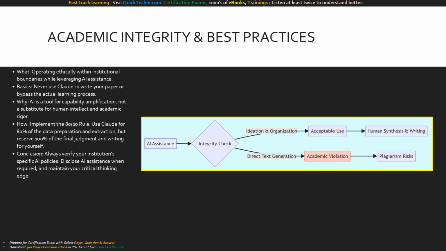Our final diagram illustrates the boundary of academic integrity. When using AI assistance, you must perform an integrity check. If you are using it for ideation, organization, and extraction, that is acceptable use leading to human synthesis. If you cross the line into direct text generation, you commit an academic violation, opening yourself up to severe plagiarism risks. Stay on the green path, use Claude to empower your thinking, and always do your own writing.